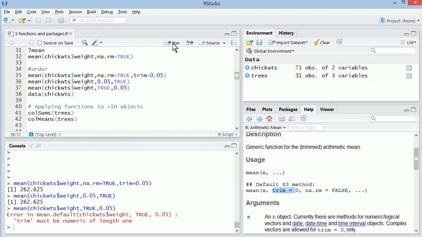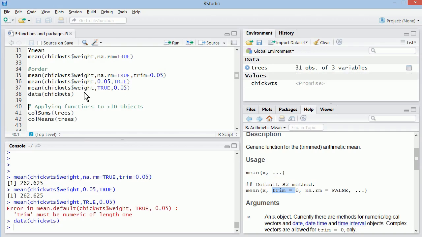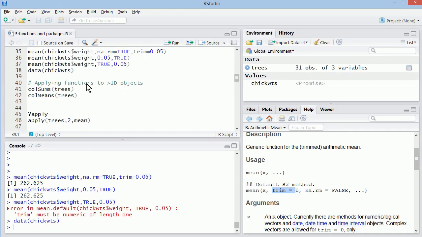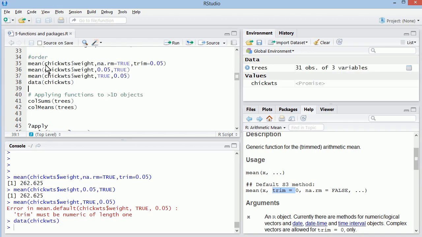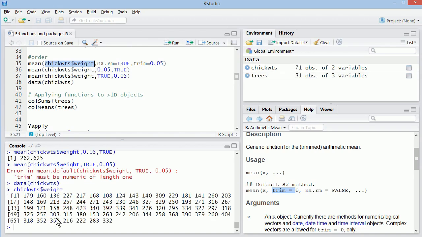I'll just load the data again to override the missing value I input before. Now let's look at how you apply functions to more than one dimension, because here I've always been calling one column on the data frame, chick weights. So even though I'm pulling it from the data frame, what I'm actually providing to the function is always one vector.